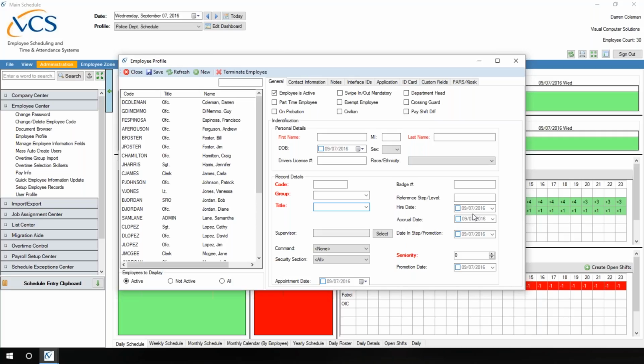But we have had some places who needed to have it separate, either because maybe an employee worked for my town for a couple of years before they started with the police department, and maybe we allow them to keep those years of service and include them in their placement on the accrual steps. So in that case, maybe their hire date with the police department is today, and maybe their accrual date is a couple of years ago.